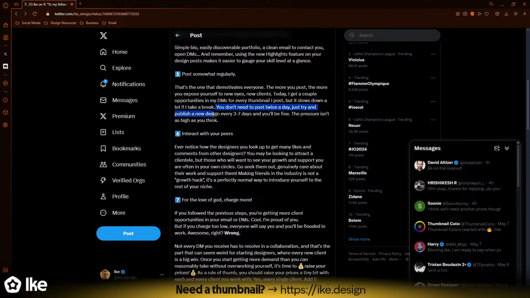Just try and publish a new design every 3 to 7 days and you'll be fine. This is what I do, right? I have a new design coming out every 3 to 7 days. I just try and have new work every week. I don't always do. Sometimes it's difficult, if you don't really have client work to publish, you don't really have an opportunity to put out your work. You gotta find a way.